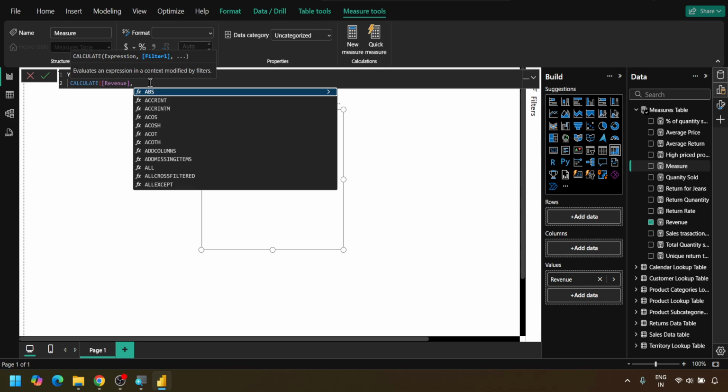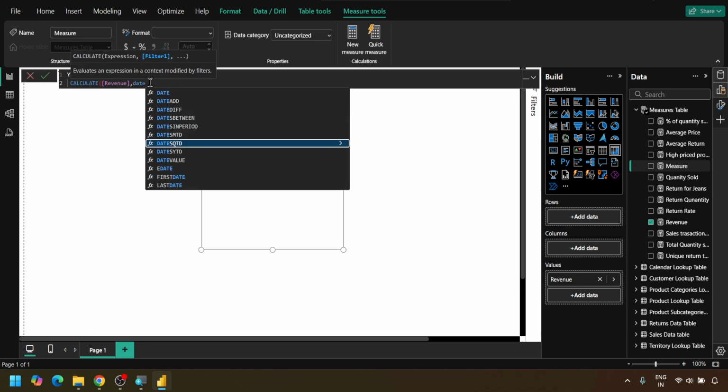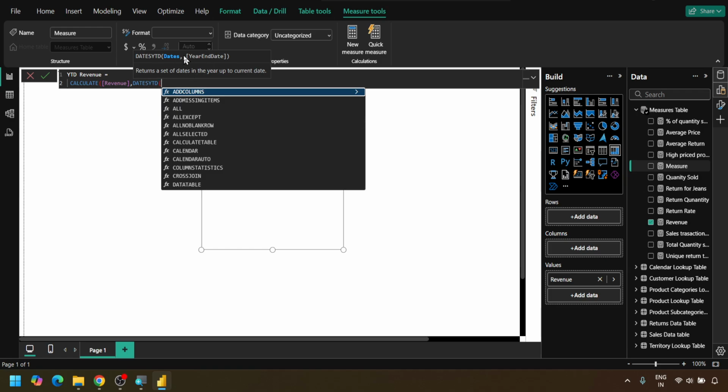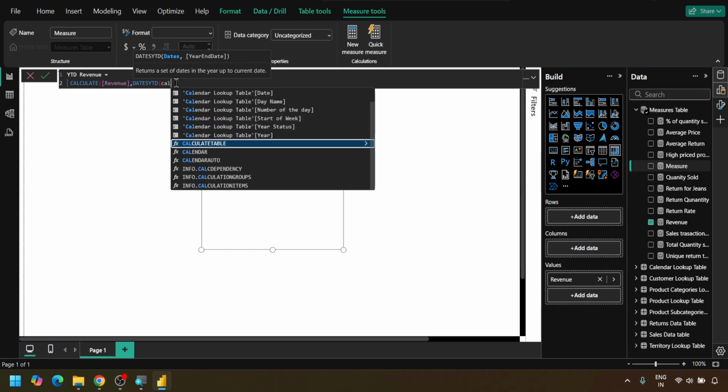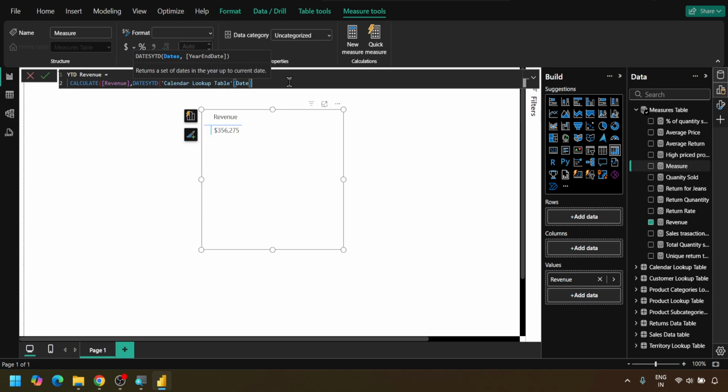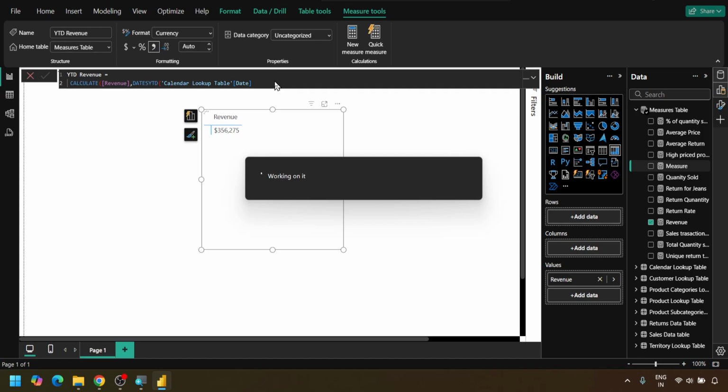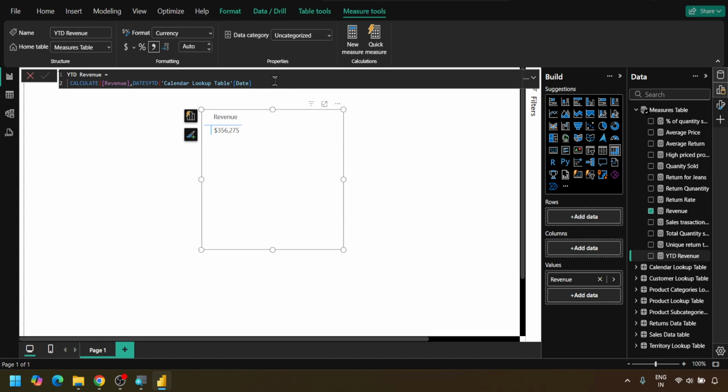So for that we can select our date function, which is DATESYTD, and the dates need to be selected from our calendar table, because it will bring the date from there, and it's asking for year end date. So year end date, as you are aware, is December end. When we do this calculation, you can see YTD revenue is showing here.